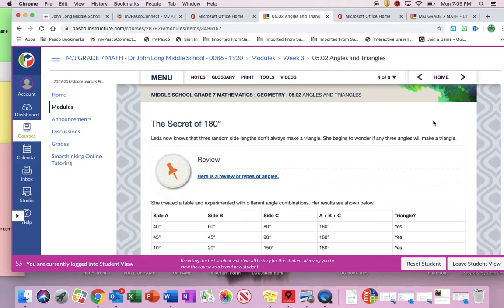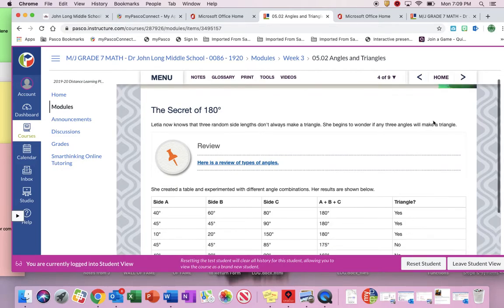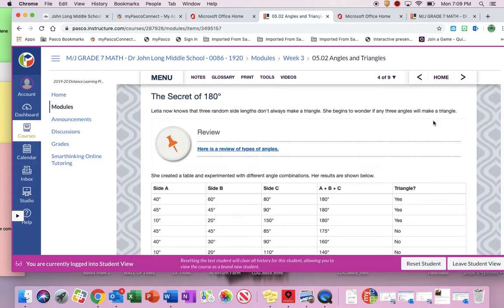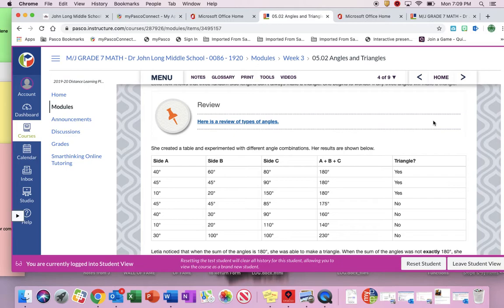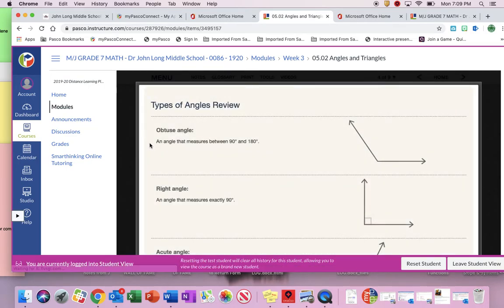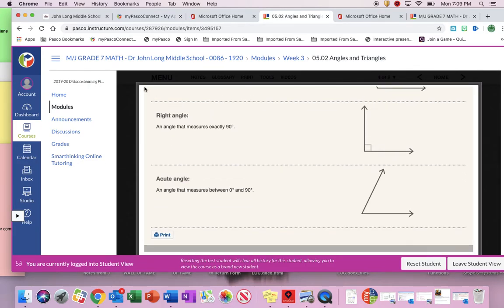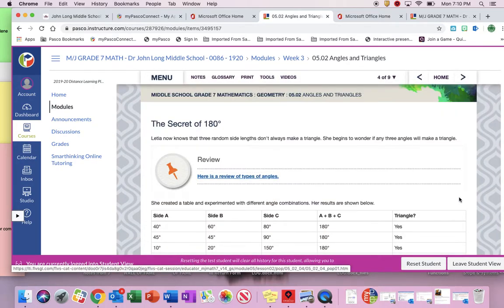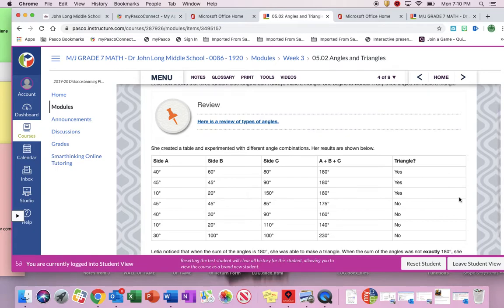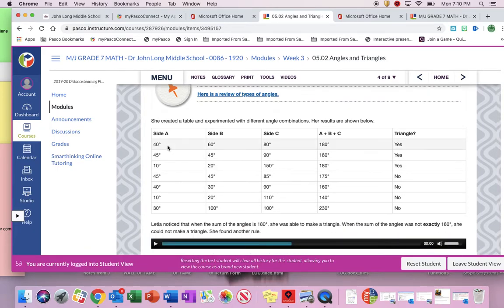Page 4. Some people are missing this quiz question as well. They are not considering how many total degrees make up triangles. So here is a chart. There's also a review of the types of angles. We worked on this before our break, but here's a good list of the types: obtuse, right, acute. And then we are right back to looking at some different degrees.